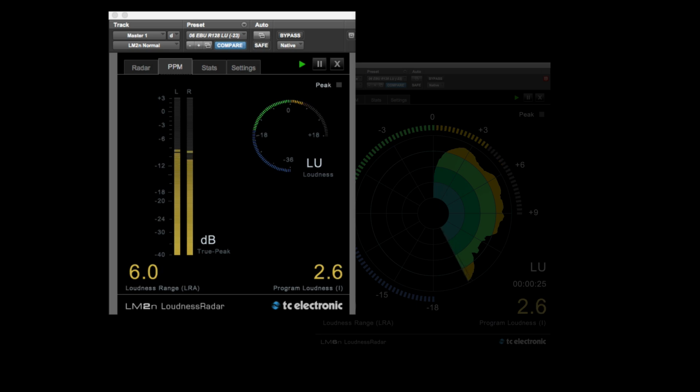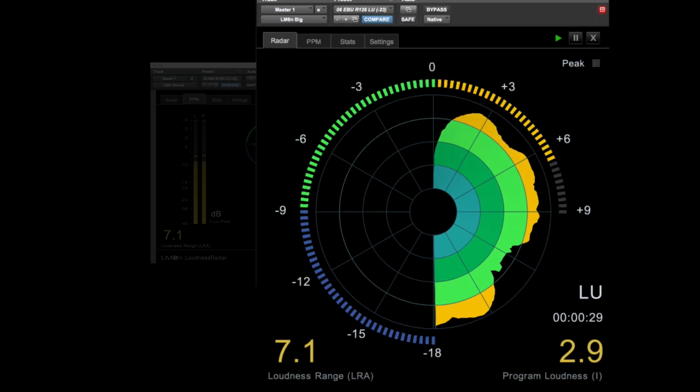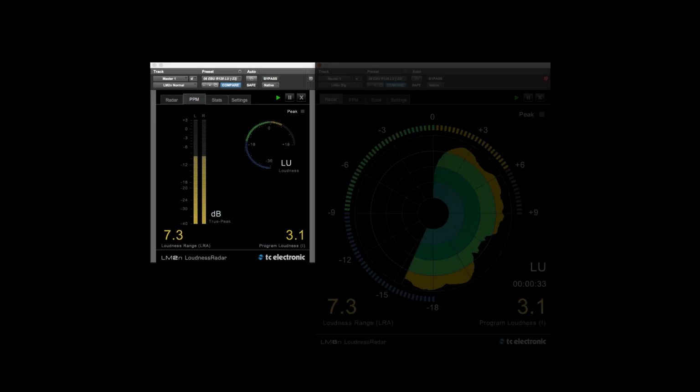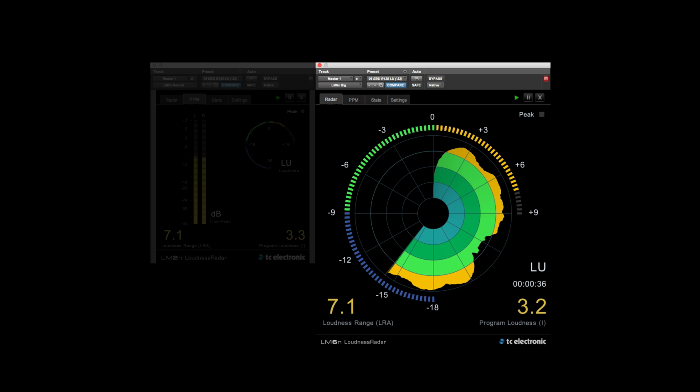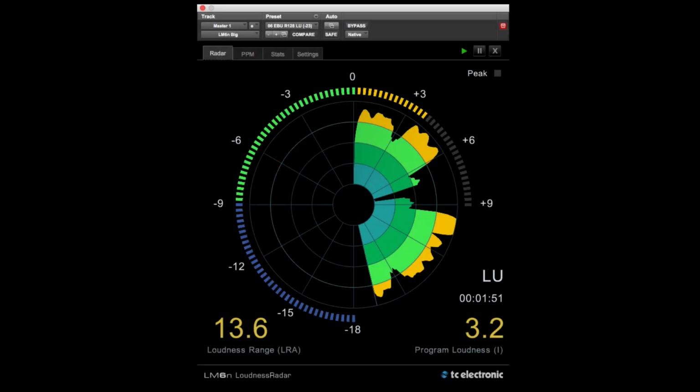The LM2n is for stereo applications, and the LM6n can handle up to 5.1 surround, and both have normal and big display options. The LM6n includes loudness logging options, which are not available on the LM2n. So for the rest of this tutorial, we'll be using the LM6n, as the two plugins are so similar, but we will make it clear when a feature is only available in the LM6n.